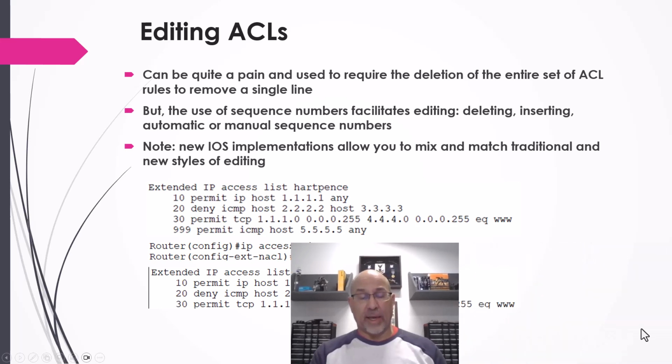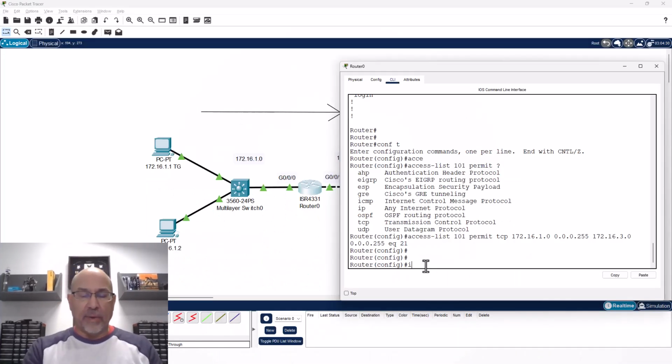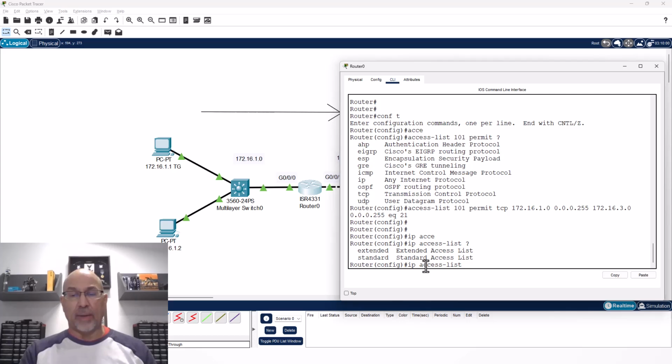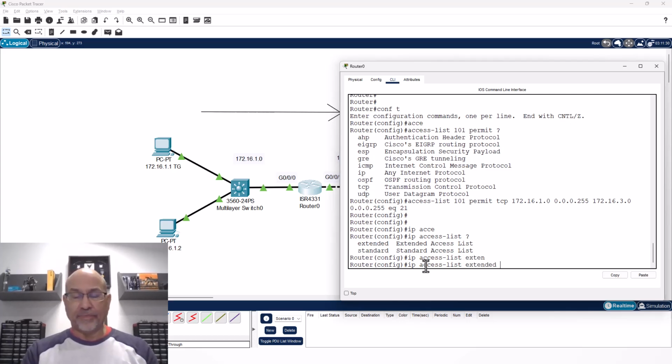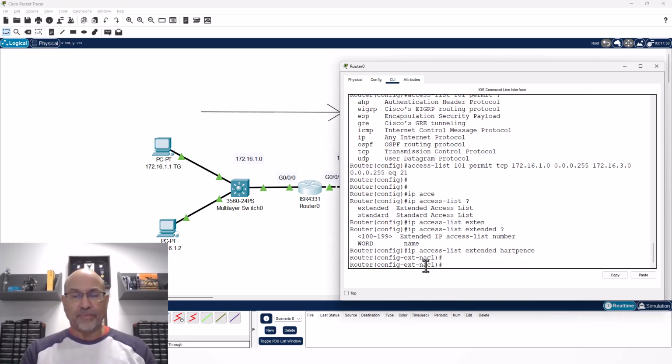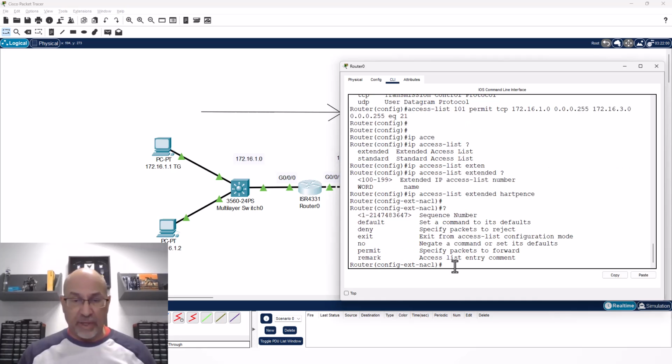So let's take a quick look at that. If I want to do a named ACL, I would do IP access list. Then I have to specify the type that I'm going to use so that the sub-interface knows what commands to offer. So these are my two options here. I'm going to say extended, and then I have to give it a name. Now I could give it a number, but then we're right back to where we were before. So let's use a name, and you saw that I was using Hartpence. But take a look at the sub-ACL commands now.